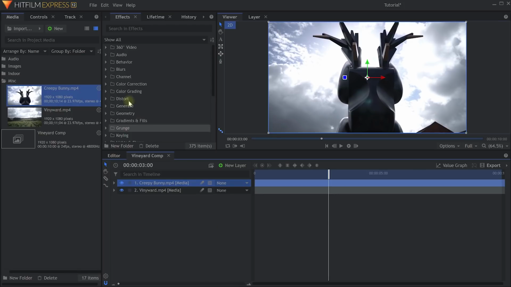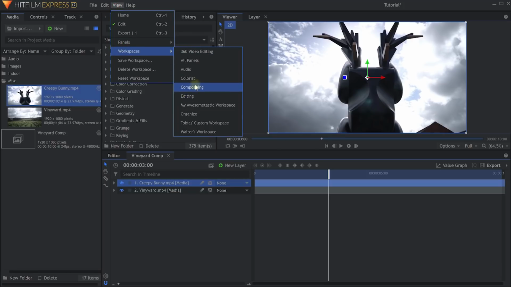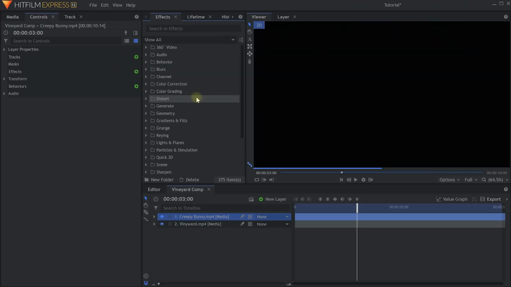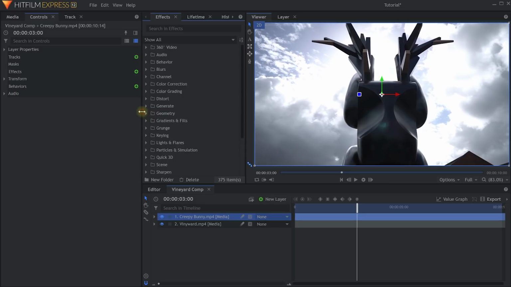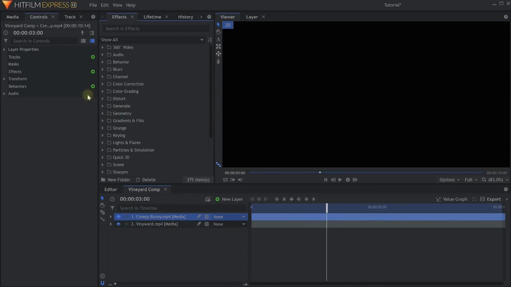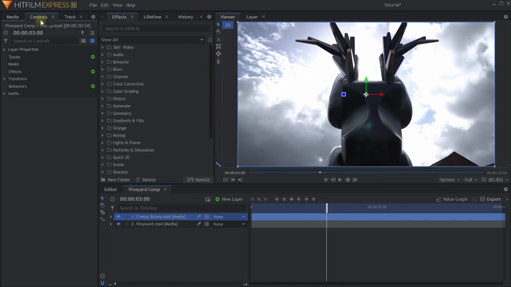First, however, let's come up to the main menu, go into View, Workspaces, and I'm actually going to switch this over to the compositing workspace just because I prefer the layout for when I'm working within a composite shot. So let's switch that over. It's going to rearrange a few things. Going to make the panel on the left hand side a little bit smaller, which is by default your controls panel where you control all of the effects and settings for your layers. You have an effects panel, big view on the side, and then down in the bottom you'll see the timeline.